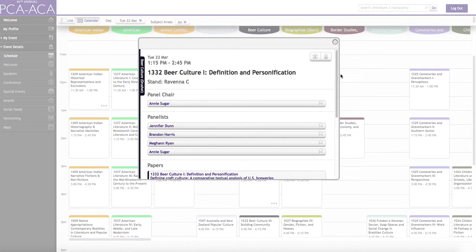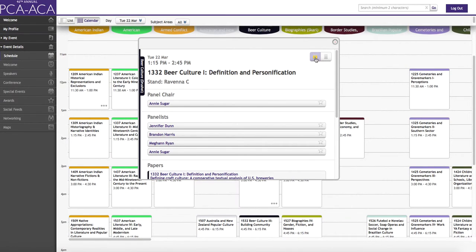So say this still looks very interesting to me and I would like to add it to my own personal agenda. I can do so very easily by clicking the calendar widget up here. It'll add it to my own personal agenda automatically. And once again, I do want to reiterate that anything added on the desktop portal will be transferred to your device on site, if you choose to use a device, of course.